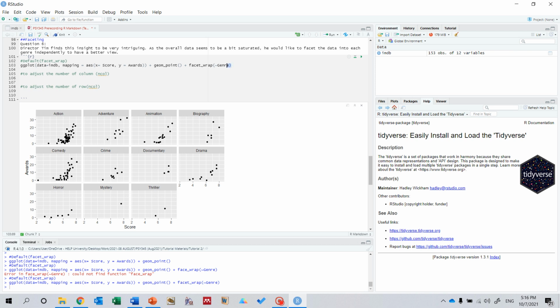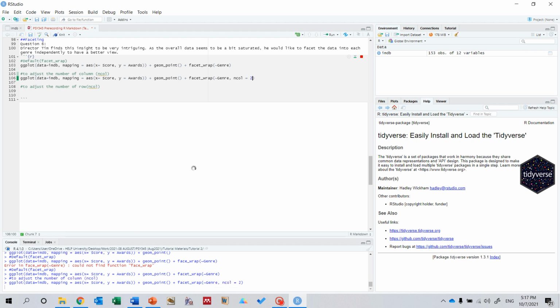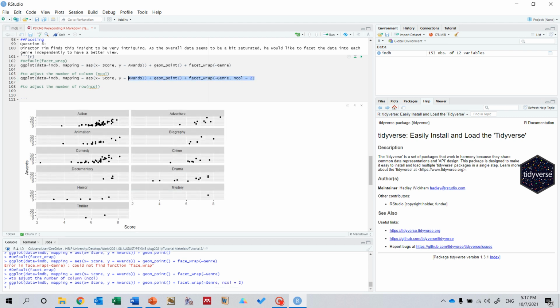If you would like to change the view, you would want to adjust the number of columns according to your preference. You can do so actually. So after genre here, you just need to add the ncol function equals to how many columns you would prefer. So for example, 2. So you just press 2 and run. And then you would see this.